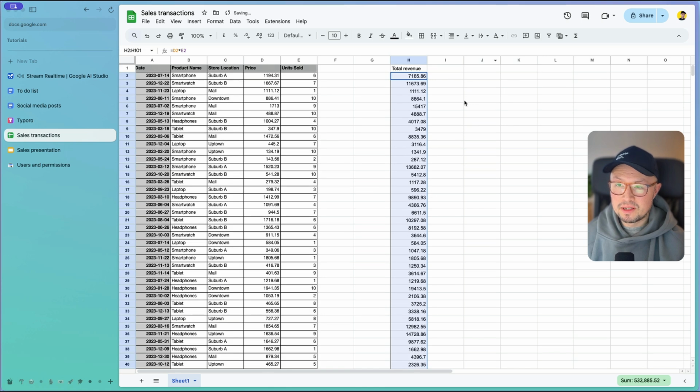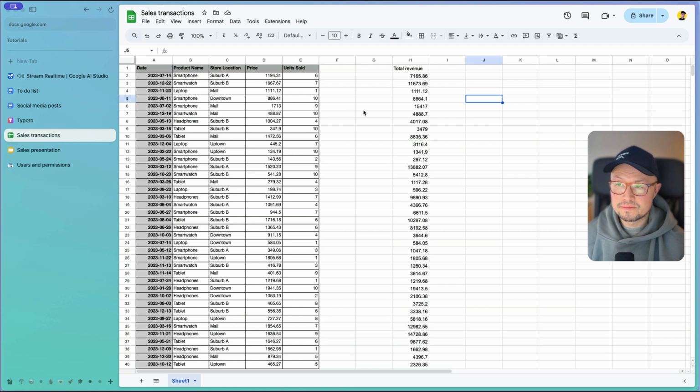No problem. Can you tell me how I can show my total revenue by store location? Yes, you can definitely do that. To show your total revenue by store location, you'll need to use a function called SUMIF. The SUMIF function allows you to sum values in a range that meets certain criteria. In this case, you'll sum the total revenue if the location in column C matches a specific location.